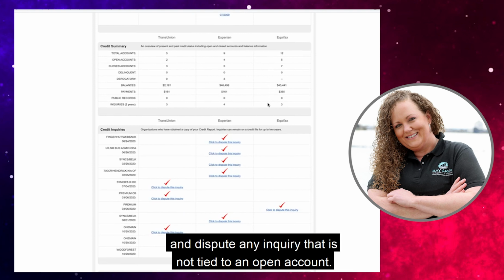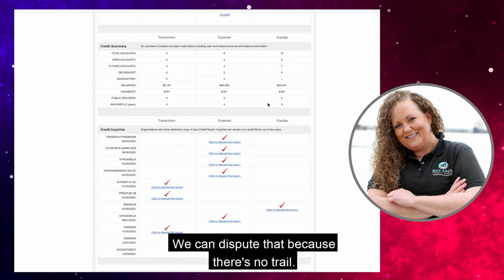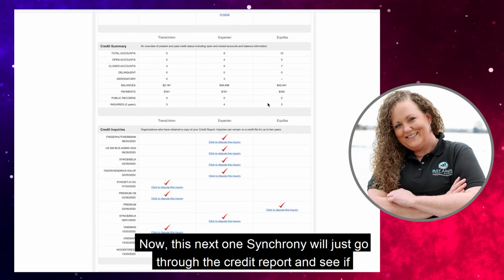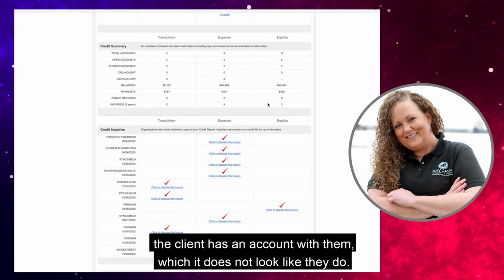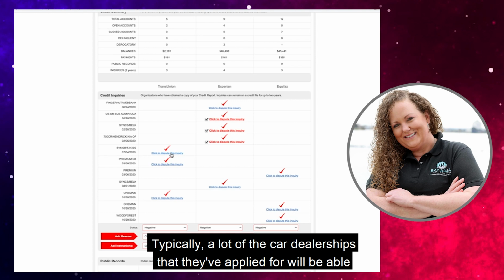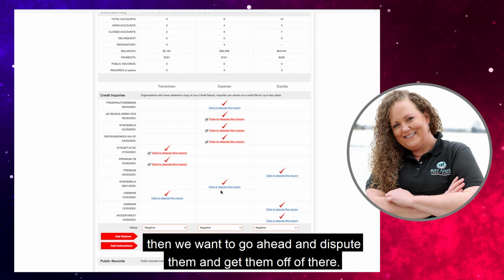So what we want to do is just go ahead and dispute any inquiry that is not tied to an open account. And the way that I can tell is looking at their credit report. Again, we're reading the information. U.S. small business, we can dispute that because there's no trail. They can't really tell. Now, this next one, Synchrony, we'll just go through the credit report and see if the client has an account with them, which it does not look like they do. So we're going to go ahead and dispute that. There's no account here. Typically, a lot of the car dealerships that they've applied for will be able to dispute those. Synchrony, TJ Maxx, if there's no account with any of these, then we want to go ahead and dispute them and get them off of there.